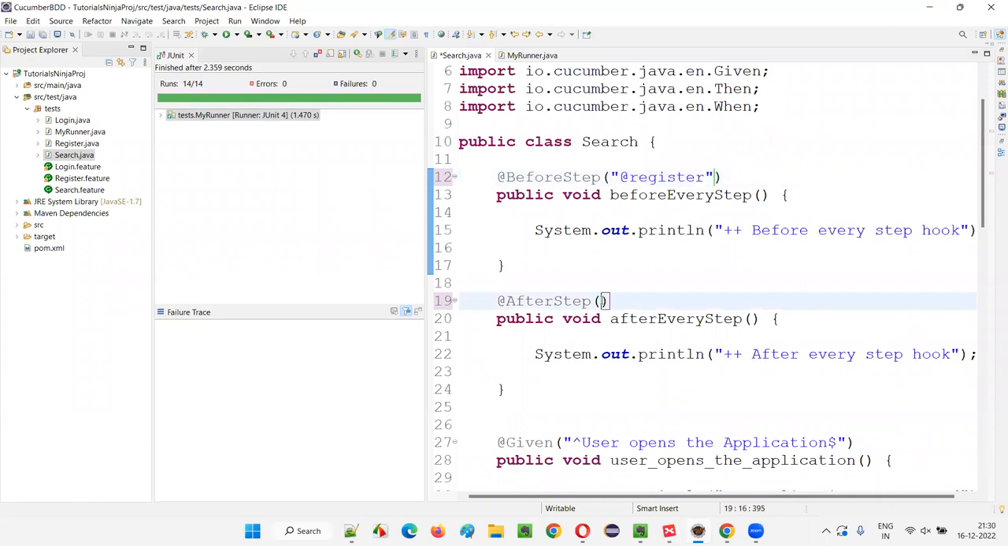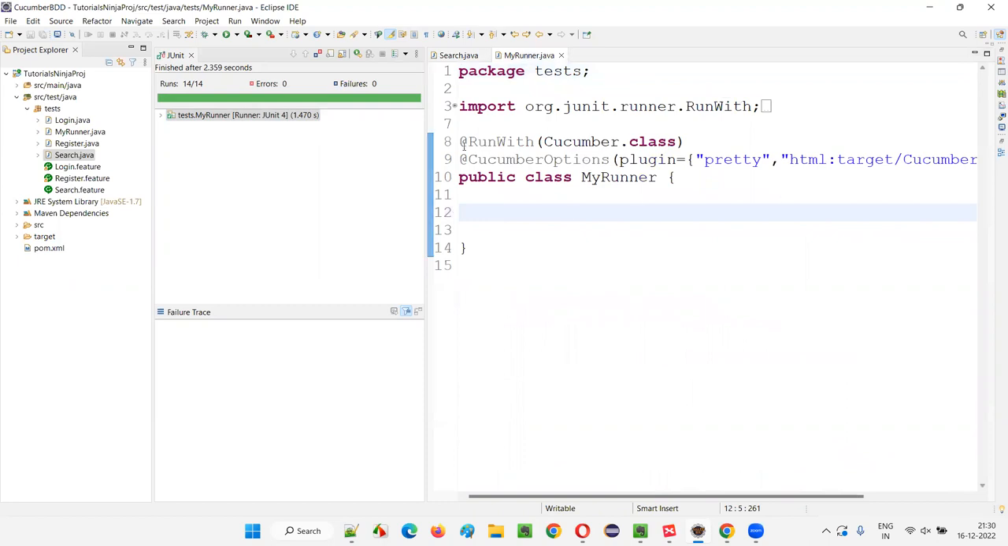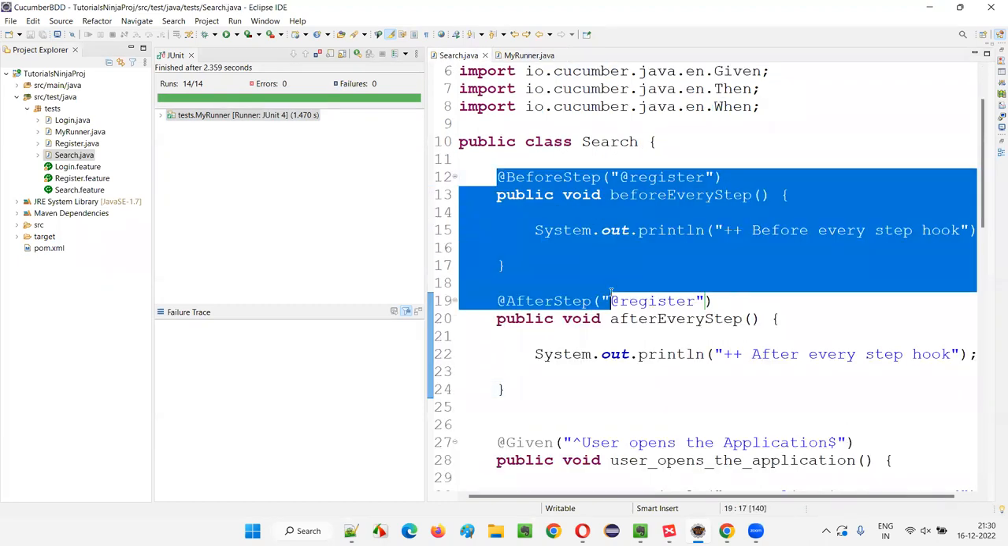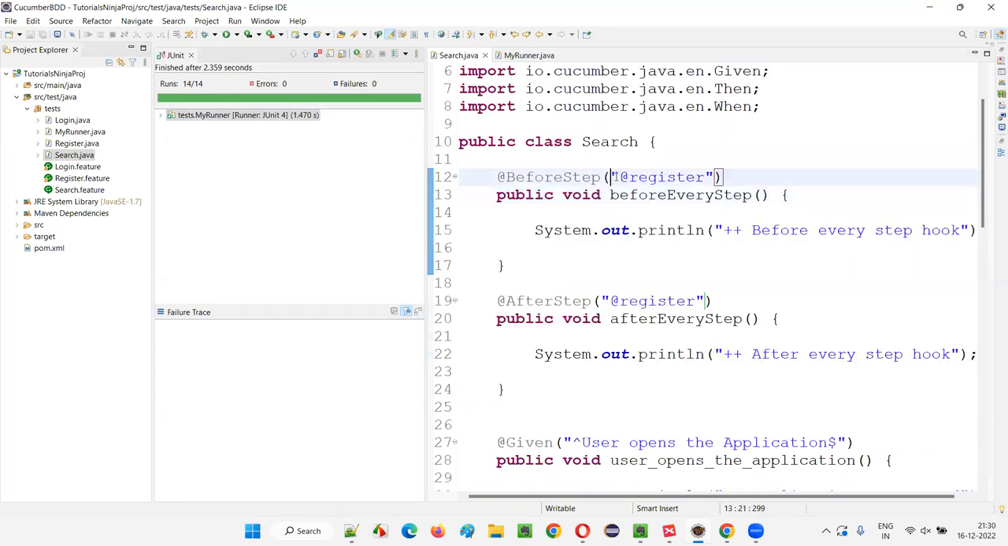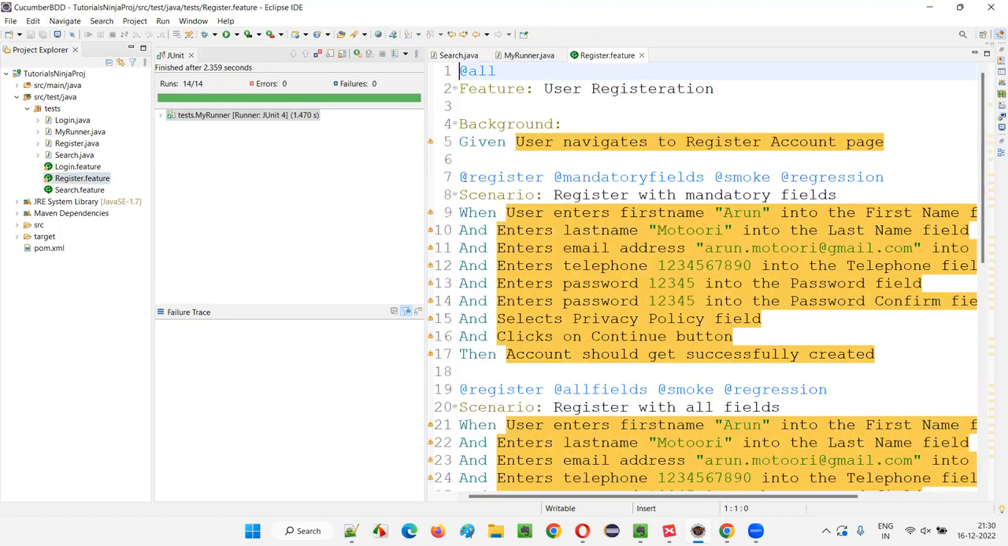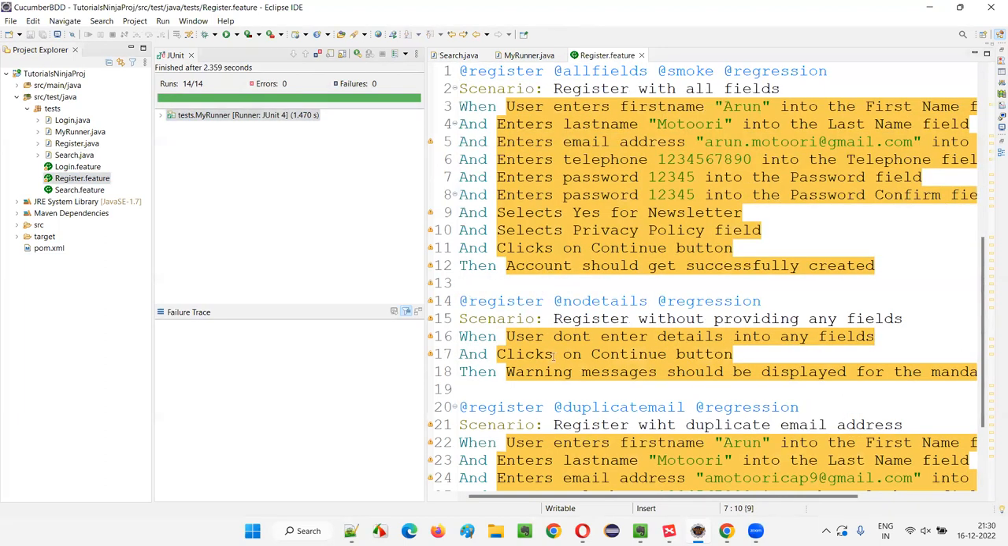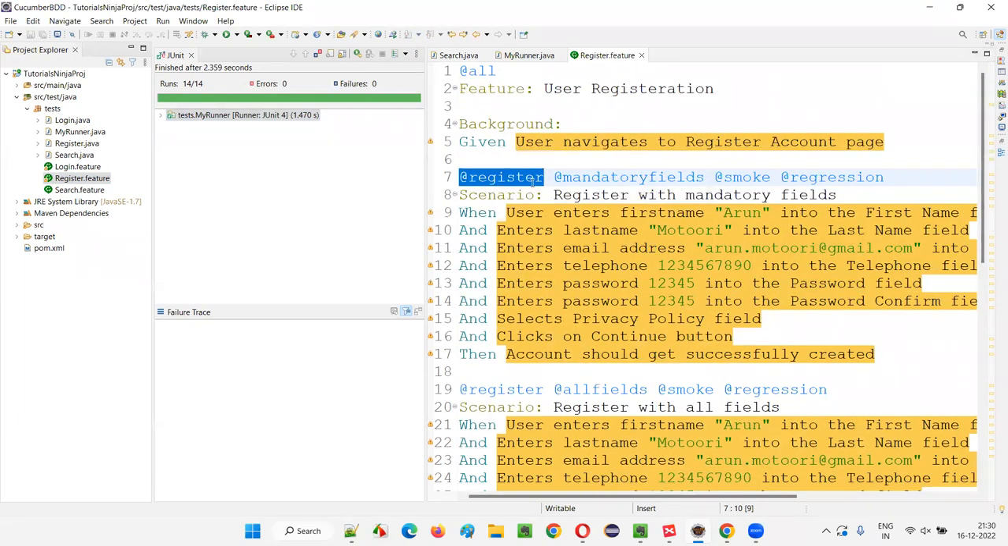Okay, only register tag I'll write. So here also, double quotes, and @register you write down, click on save all. Now go to my runner and run this. This time this before step hook and after step hook will be only applied for the steps of the scenarios, okay, which are related to @register. You see here, the register feature file has the scenarios mentioned as @register, guys. Only these four scenarios are mentioned with the @register tag.